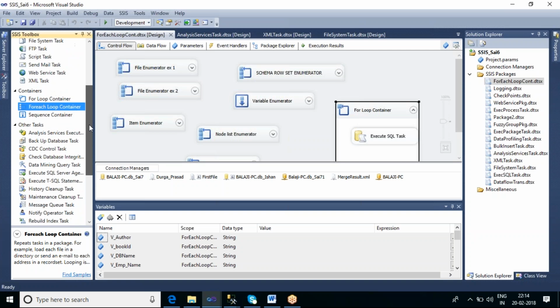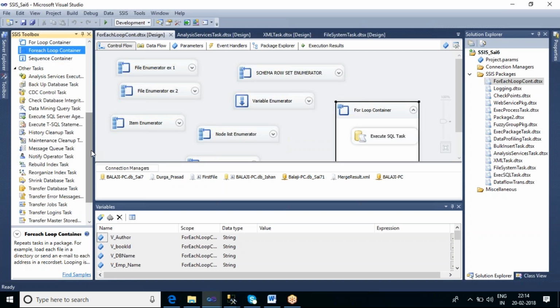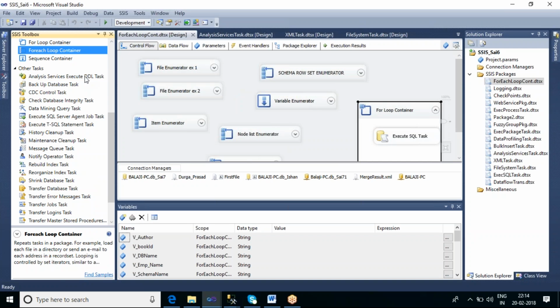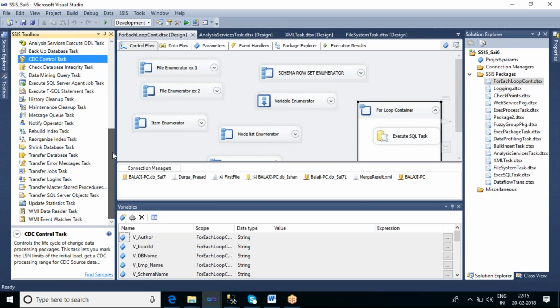Now let me go for the list of other tasks. We have already explained the Analysis Services Execute DDL task. In tomorrow's class, I will start with the CDC control task. But in today's class, let us see some of the important DBA tasks. Let me see the transfer database task. These are all related to the DBA team, but let me cover some of the tasks which will be helpful for developers also.